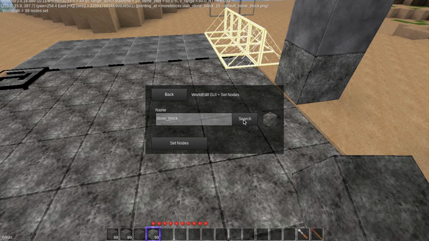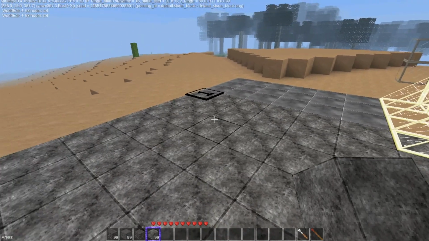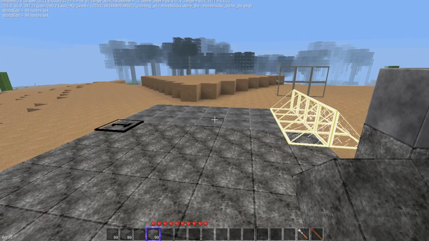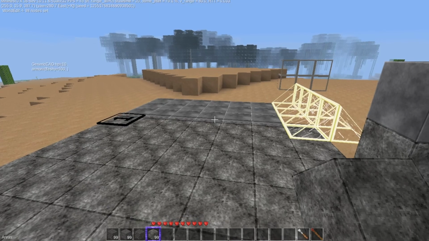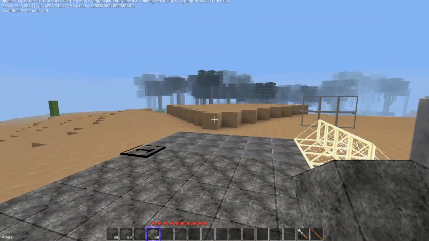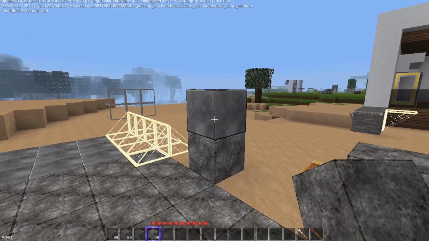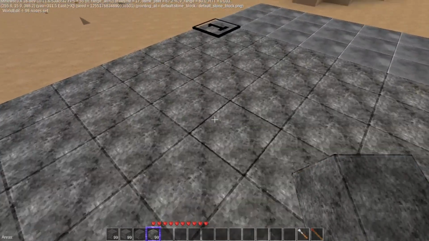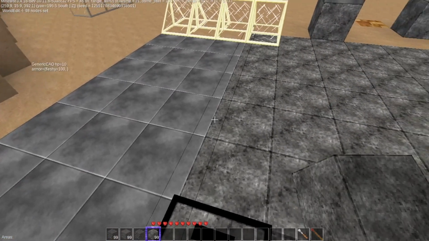Now, watch this block right here. See how it raised up? Now, when I hit set nodes, they raise up to the other ones. So that's what's happening with that. Why it does that, I don't know. You have to spell it exactly the way that it is in the inventory.